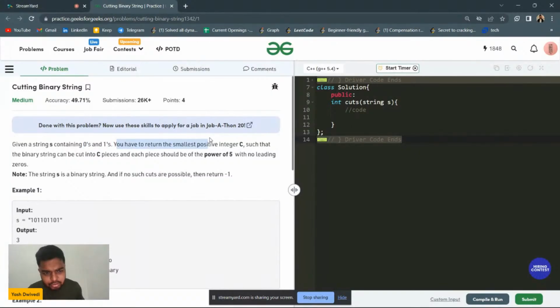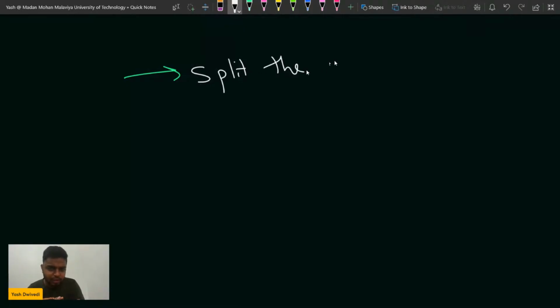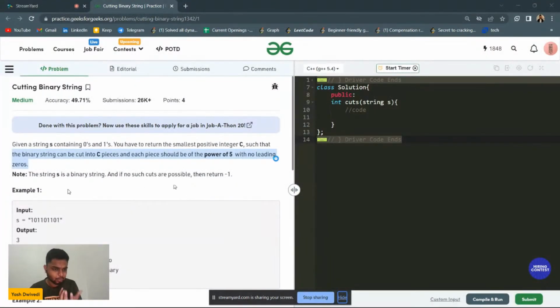Then it says that you have to return the smallest positive integer c such that the binary string can be split into c pieces, and each piece should be a power of 5 with no leading zeros, right? So if you take this particular example, basically you have to try and split the string s into minimum pieces, such that every piece is going to be a power of 5, right? And you have to find what is the minimum number of pieces. If it is not possible, then you have to return -1.